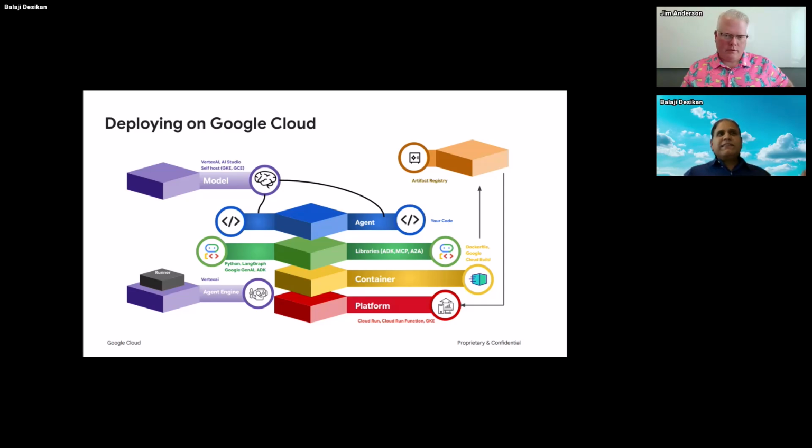Then you have all your libraries, and you use your ADK libraries. You have MCP, A2A, and all the libraries that you can use. Once you have this application, you can containerize it. You can use Google Cloud Build, give it a Dockerfile, and then you have a container image, put it in the Artifact Repository, and then you have that container run. You can run it on Cloud Run, on GKE, as a Cloud Function, or you can bring your agent and run it on the Agent Engine.